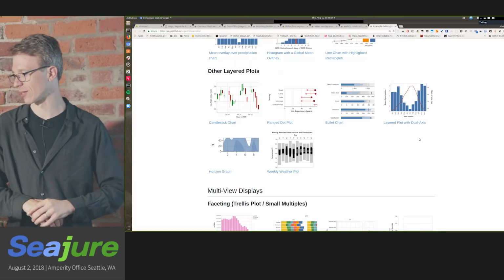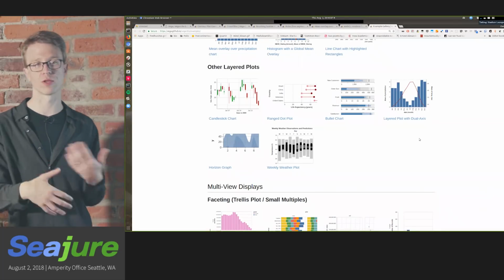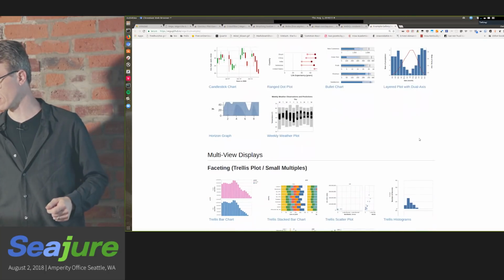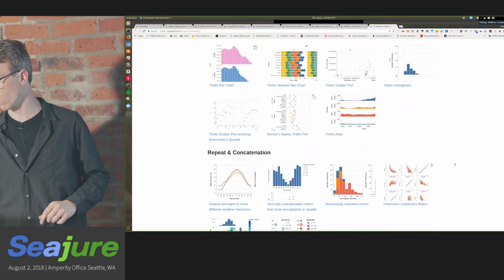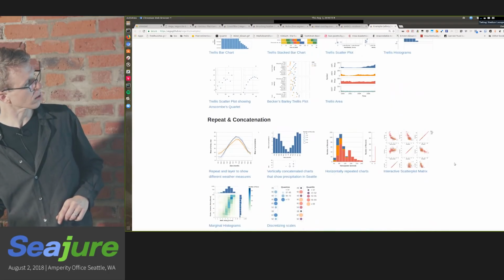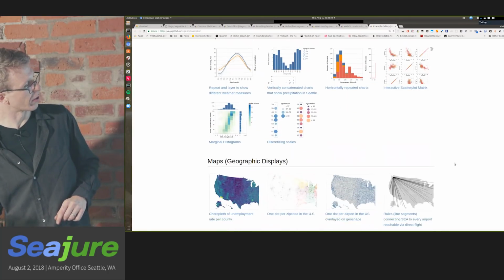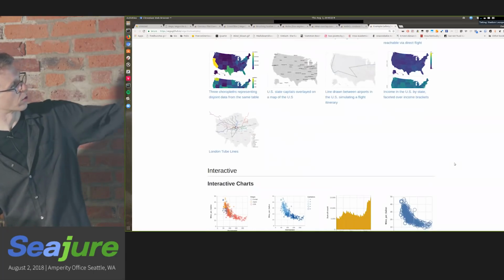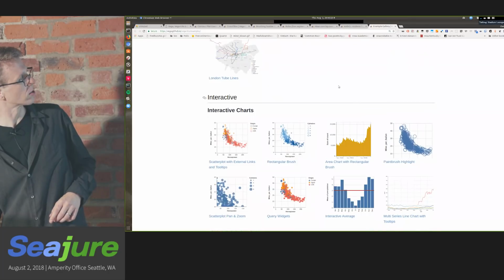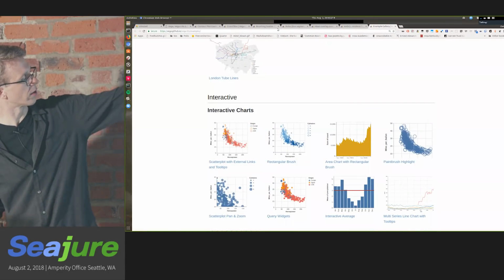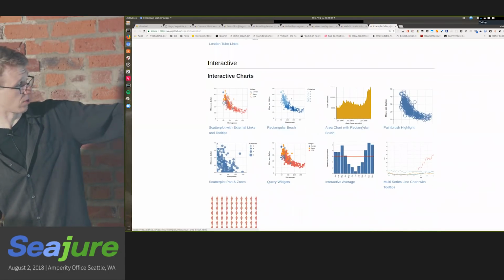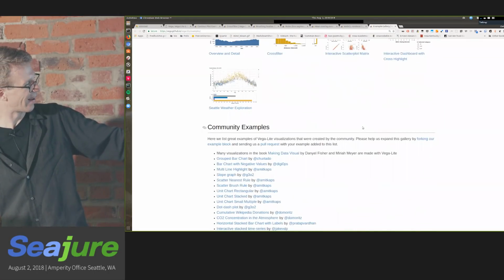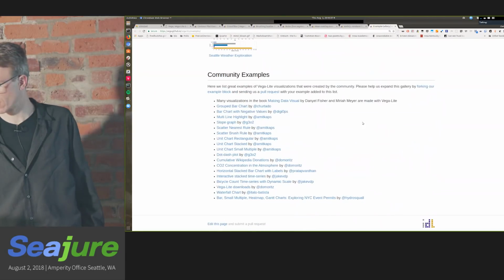There are some caveats with using this, but often the best way to really move forward and learn is just to look at lots of examples and copy, cut, paste, and pull. It takes a little bit of time to figure out what goes where, but if you stick with it, you start to get a sense of all the details. So again, some more different geographic displays. Here's London tube lines, a neat one. Some interactive examples there. Wish I could go through all of them with you. And then there are some links out to some community examples.